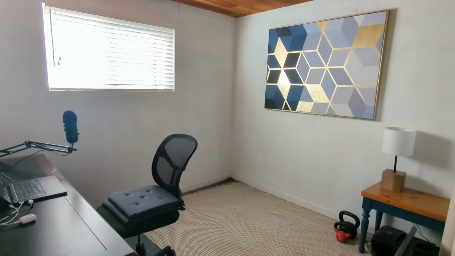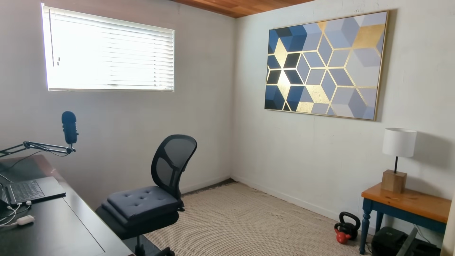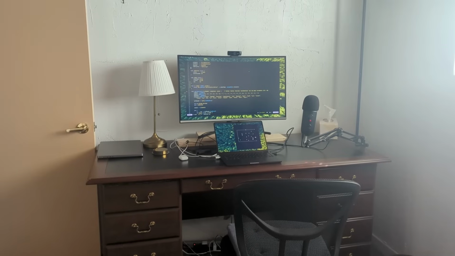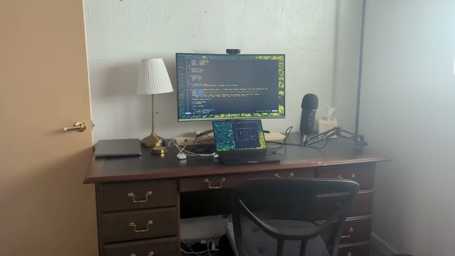This is the last room in our house that we're ever going to renovate, so I get to enjoy the wood paneled ceiling and popcorn walls. My chair is, I believe, the cheapest one I could find on Amazon, and the desk we actually got for free on Kijiji, which is like Craigslist up here in Canada.